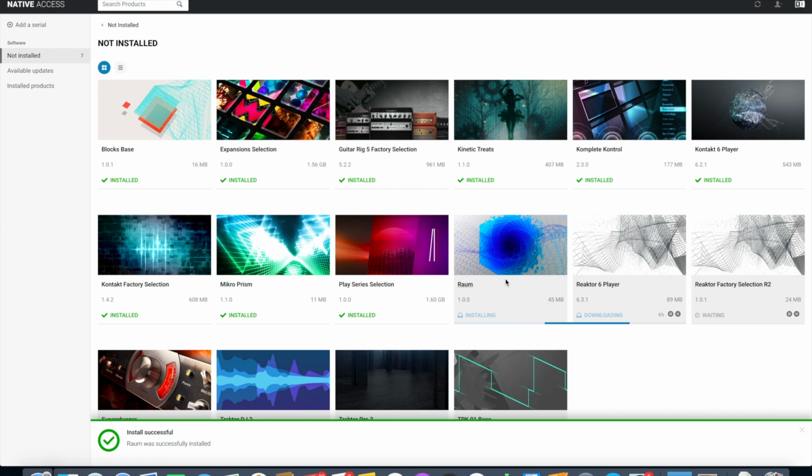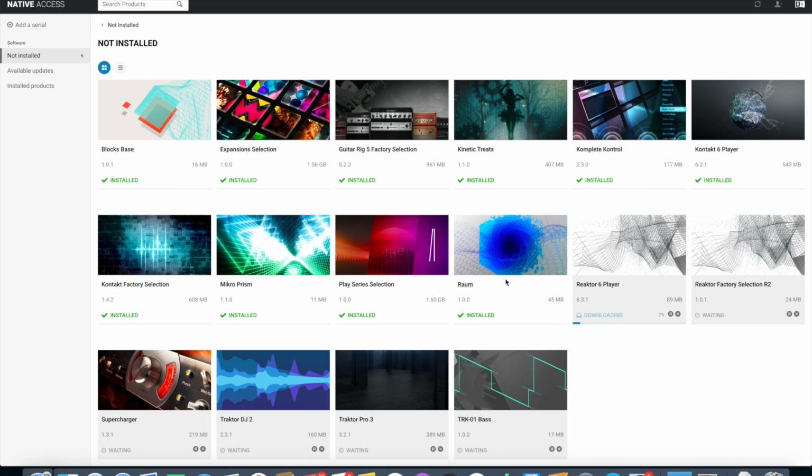Reactor 6 Player is a player for all Reactor-based instruments and effects. There's blocks-based 24 synthesis and utility modules. There are also 35 modular racks. Reactor Player has an engine that hosts synthesizers and effects. So Reactor instruments that are built by Native Instruments and other partners need an instrument to run. So by installing Reactor Player first, then you're good to go in using all of these other instruments.